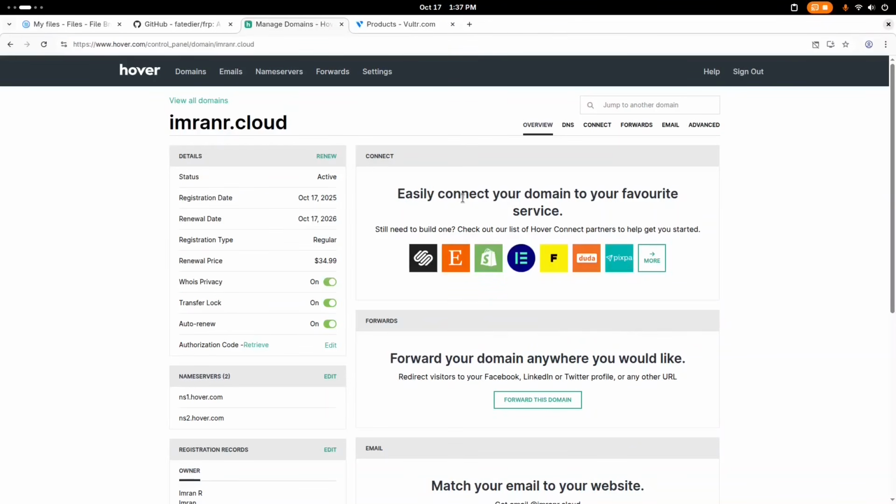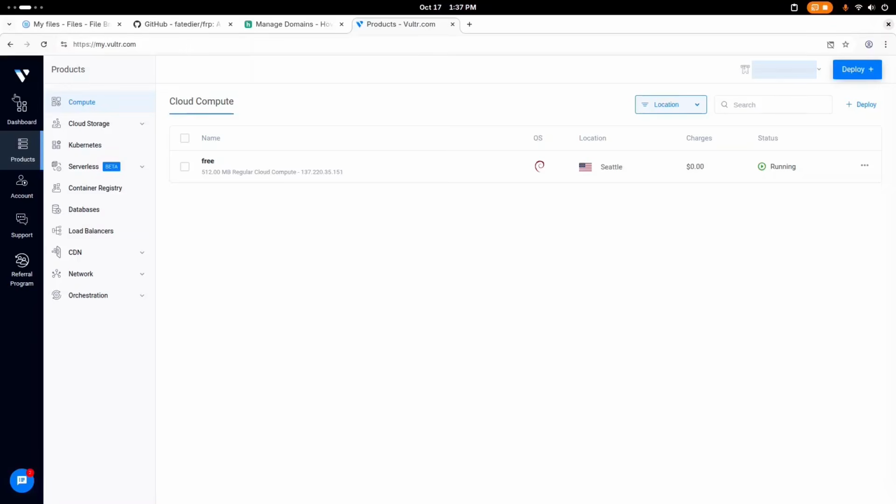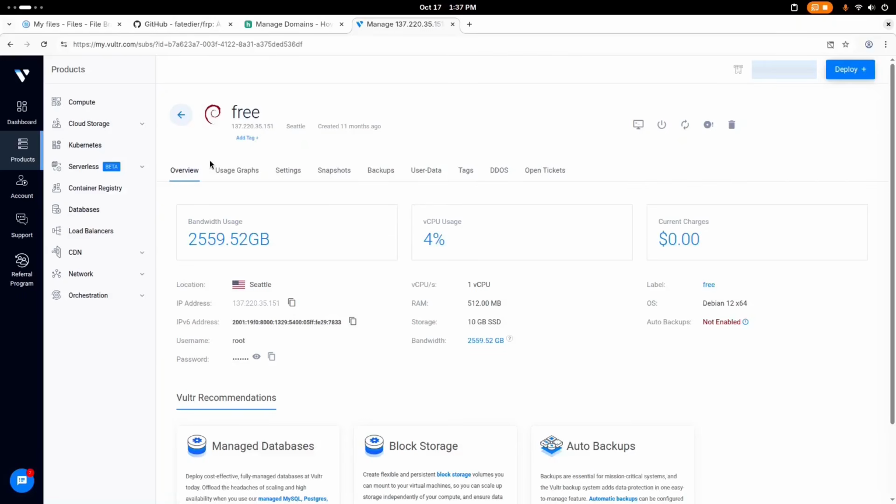So you're going to need two things at this point. First, you'll need to buy a domain name to use for your apps. I've gone ahead and bought imrana.cloud from Hover Domains, but there are a ton of different domain registrars you can pick from, of course. I've also set up a free cloud server on Vultr. And again, there's tons of different cloud providers like DigitalOcean and OVH that you could use. You really don't need anything expensive. Typically, the smallest and cheapest option they have will be good enough. And you can definitely find free ones as well, like the one I'm using.